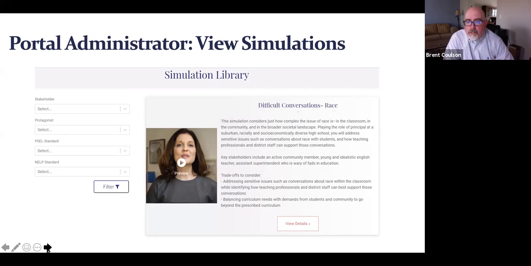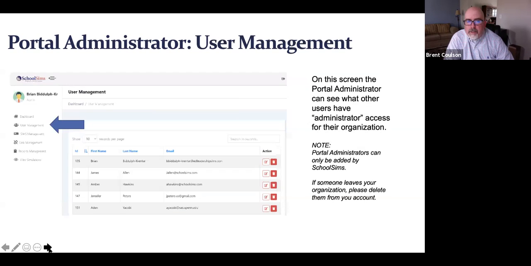If you're watching for yourself, or if you're facilitating a small group and you want to do it right from the computer. There's also navigation on the left-hand column of this page that allows you to filter the sims. If there's a specific area of interest that you're searching for, you can narrow it by the PCEL standards, NELP standards, the protagonist of the situation or the stakeholder. And as the library continues to grow, this will allow you to more narrowly find sims that are appropriate, hopefully as quickly and easily as possible for you.